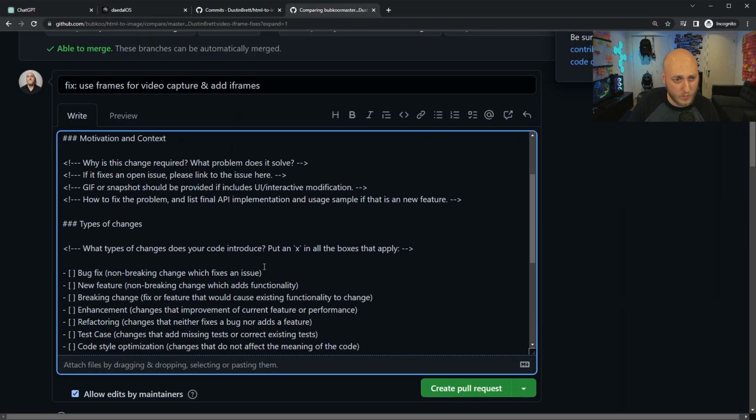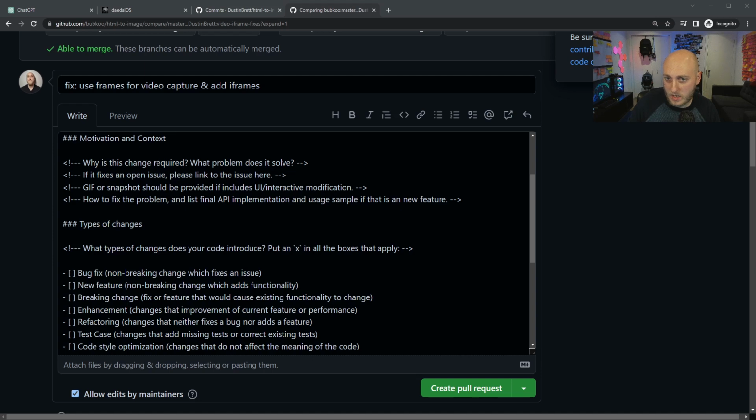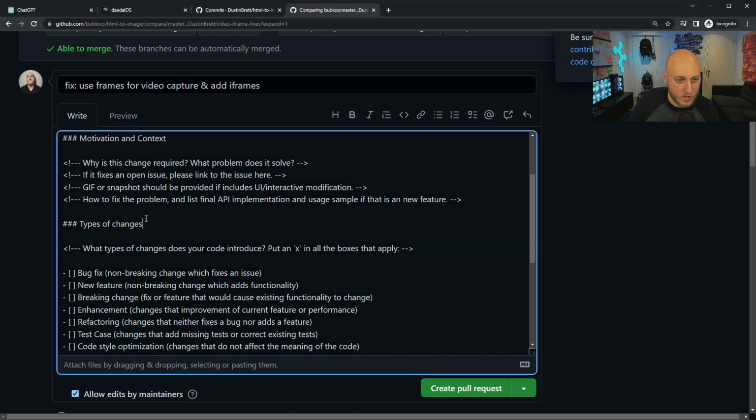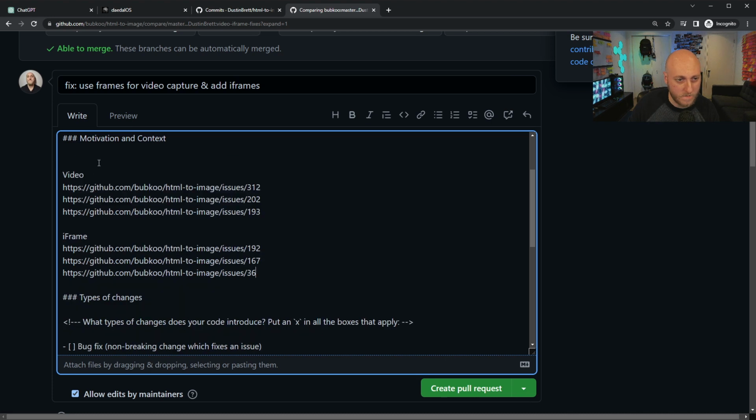I'm going to see what other hoops this thing wants me to jump through. Motivation: why is this change required? If it fixes an issue, please link the issue. Okay, at this point we're going to link those issues because I actually have them linked here. So let's just say here, this is related to these issues.